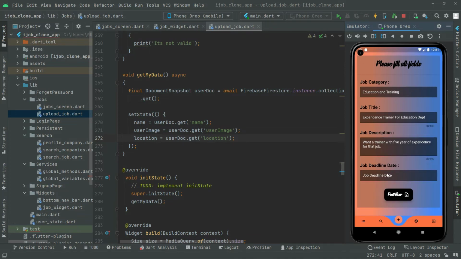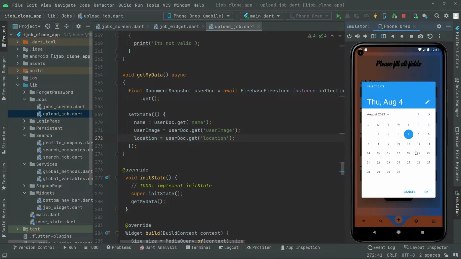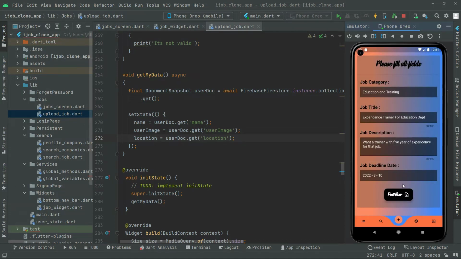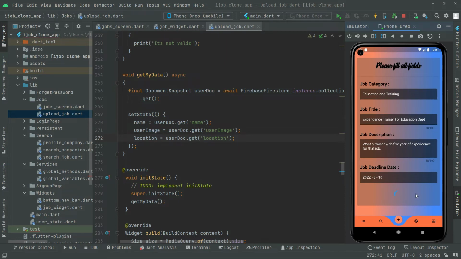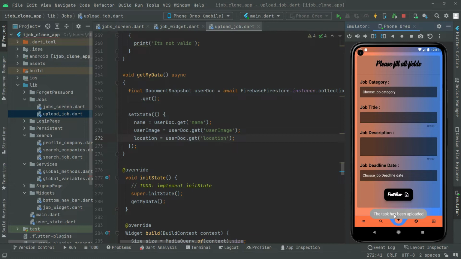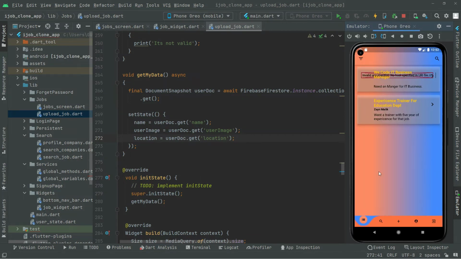Okay, now I will simply just choose the deadline date. I'll go with the 10, click OK, and right in here simply all the fields just fill, and we will post that. So click in here, post now. It will simply post it. As you guys can see, the circular progress indicator, the task has been uploaded. Now we will go towards the job screen. Click in here, that first one, and there we go.